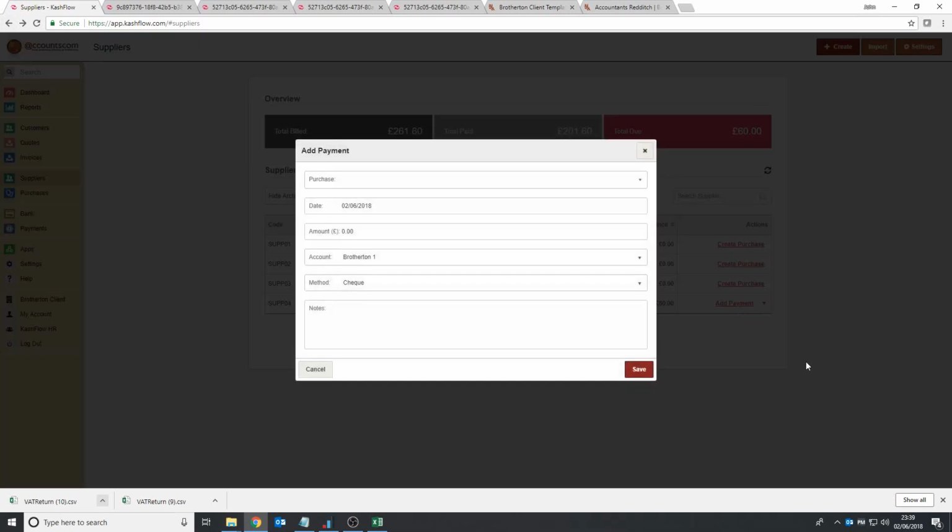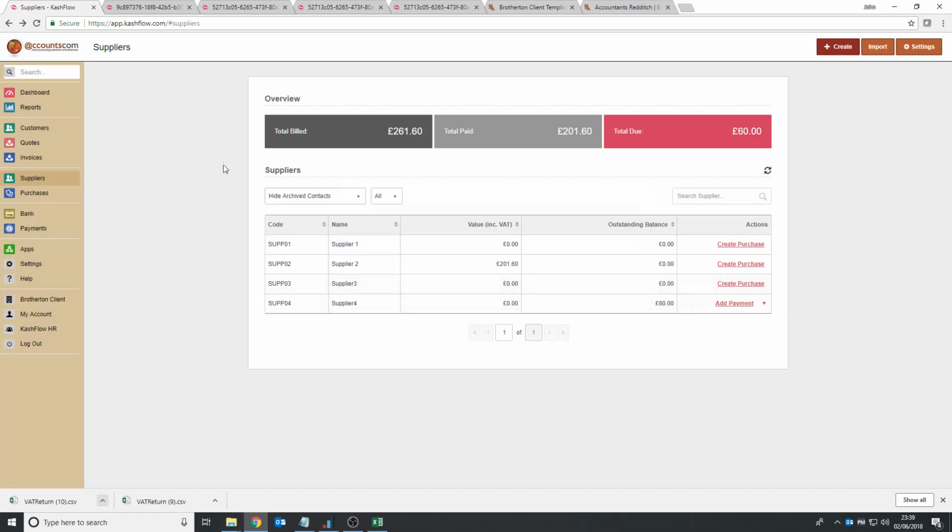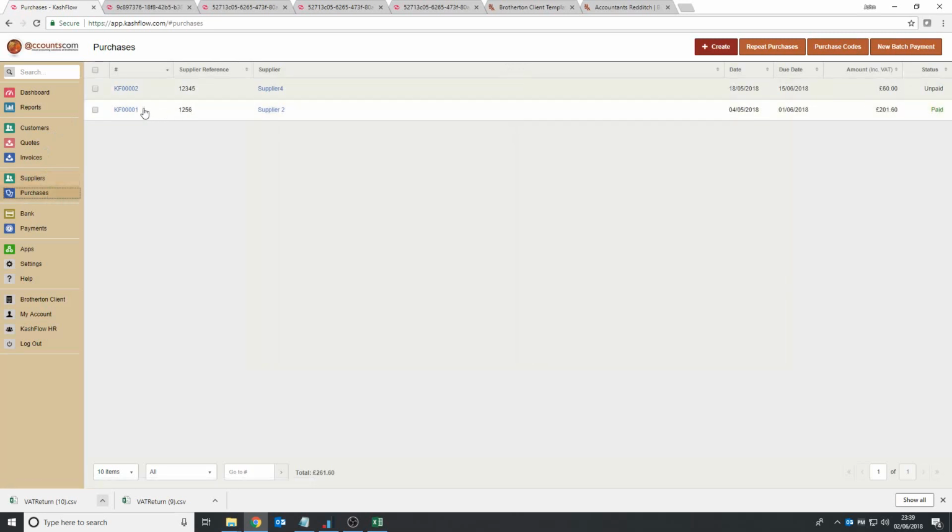We can add the payment from there when we make the payment. We could go into purchases.